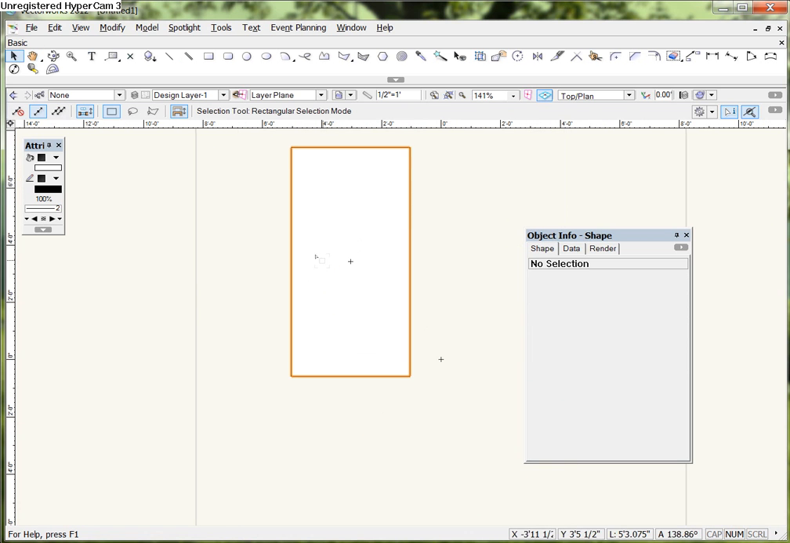Back to our flat here. I'm just going to zoom in a bit. There's a couple of different ways now to draw in our door. Easiest way, I think, I want this door to be centered right in the middle. I want it to be a 3-foot door centered right in the middle of this flat. So I'm going to go over here and find the offset tool. That's this one right here.